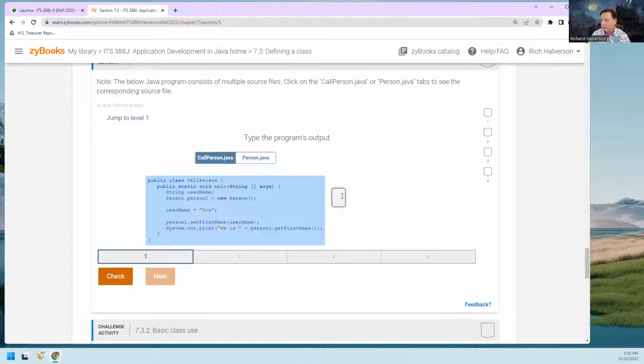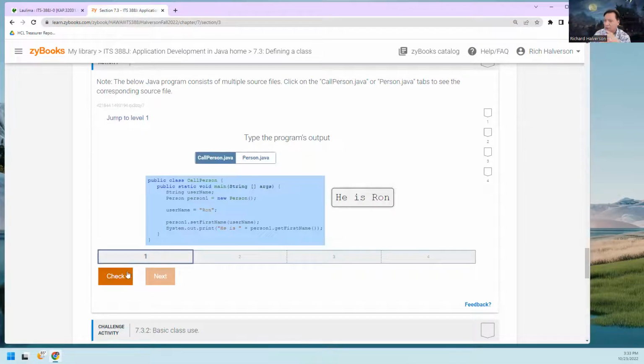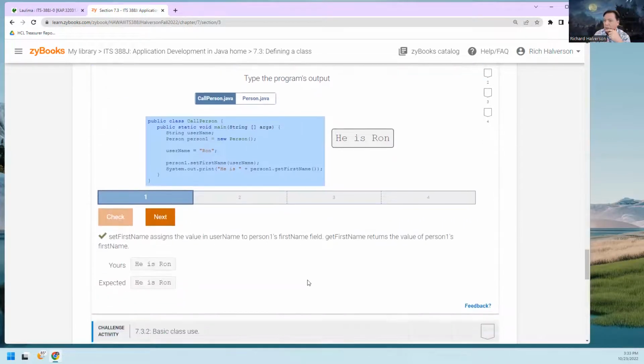It's the same thing. He is space Ron, and it's just a print, isn't it? It's not println. Make sure this is the same. Yes, it's the same. Let's see if this is right. Yes, it is. Okay, very good.